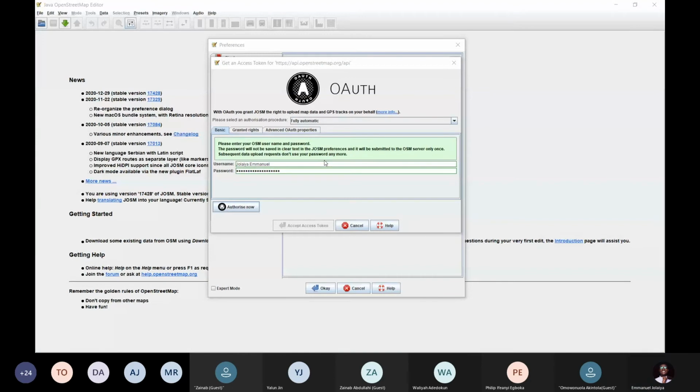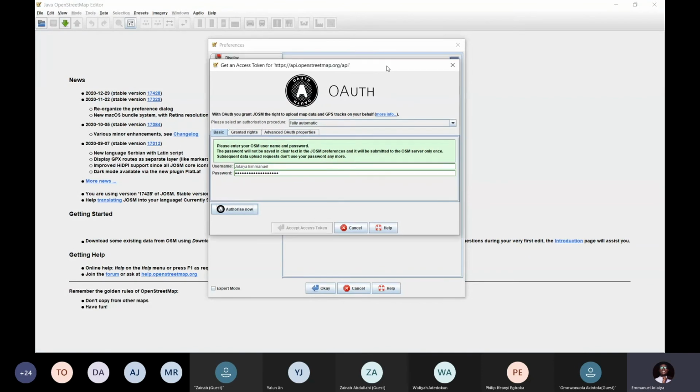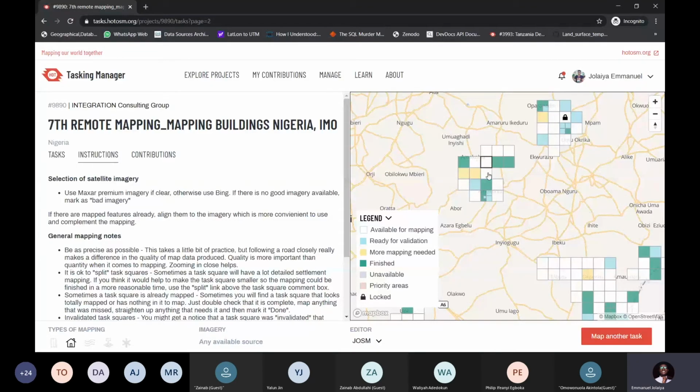Yeah, to task manager, the video is still playing in the background. So this is where we select the task we want to map. Let me just select a random task. When you get here, actually, before selecting any, you can map a task here.